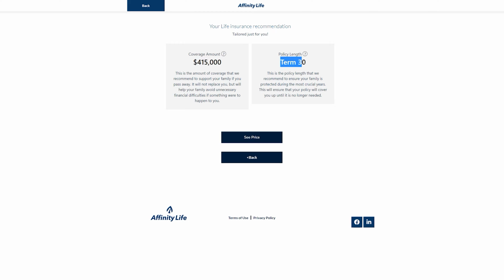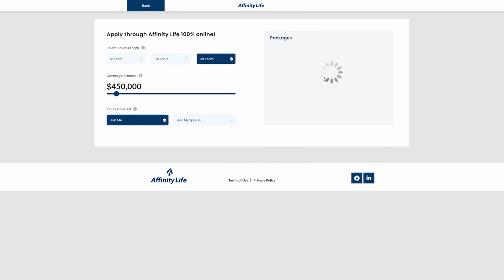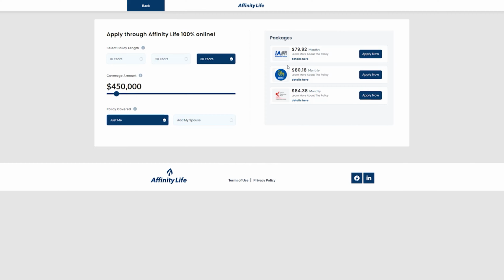We recommend a term 30. And then you can actually just see the prices for this product by just clicking this see price button. And you can see products across Canada from a few different companies, so IA, RBC, and CPP. And if you wanted to change the numbers, that's very easily doable. You could look at a 10-year term, a 20-year term, and of course you could change this up to 5 million to see what the different prices would be.